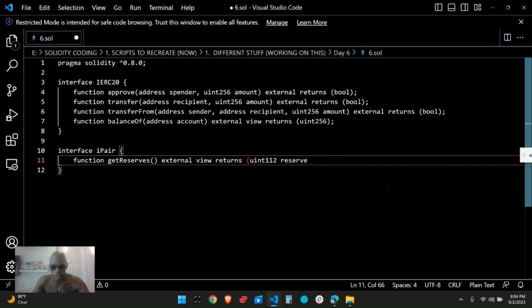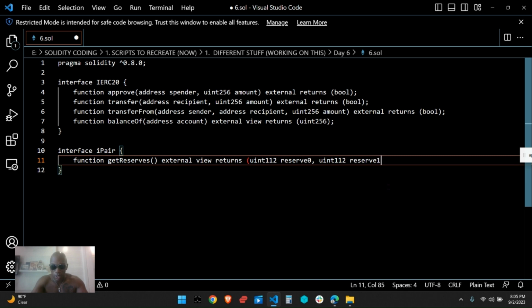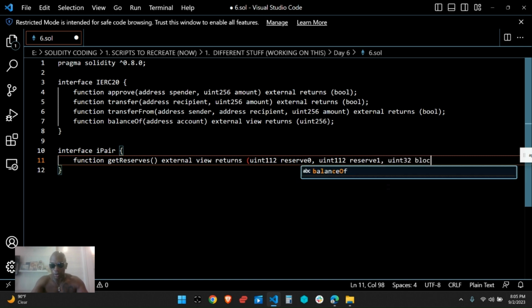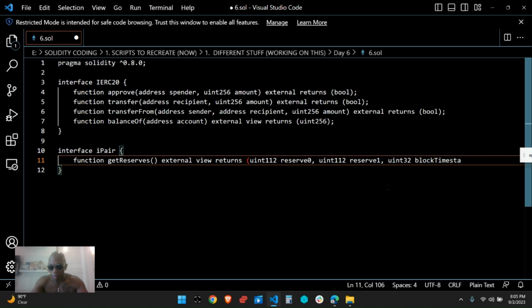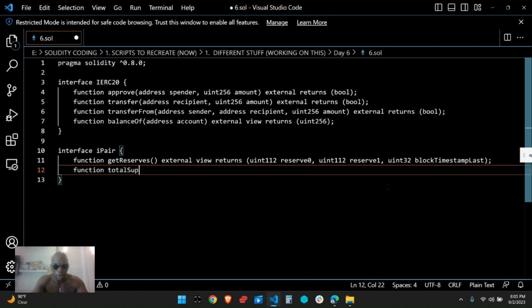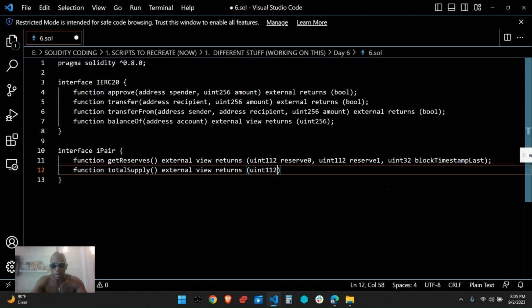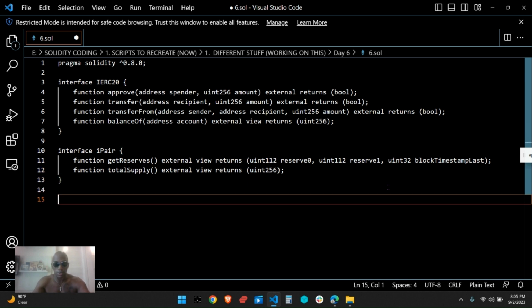uint112 reserve0, uint112 reserve1, uint32, that's a block. Okay, I know that. Block timestamp. We'll interpret that later. So now we got the function totalSupply. Open that up. That's going to be an external view returns. All right, so that's the IPair.